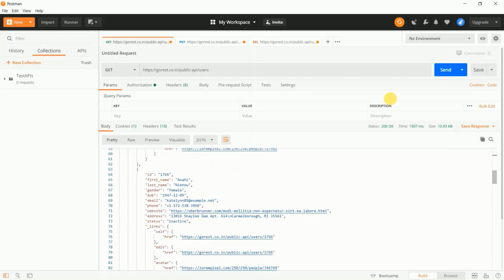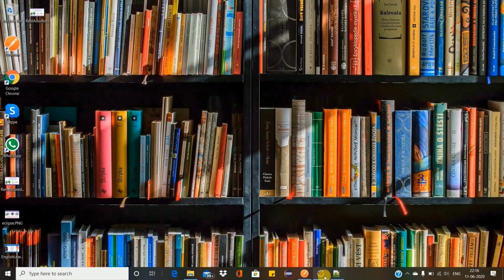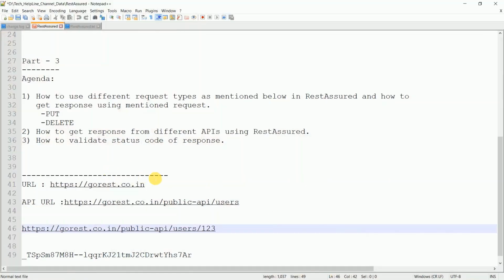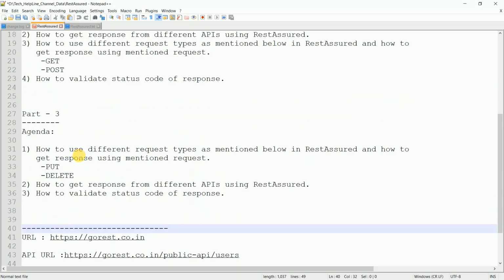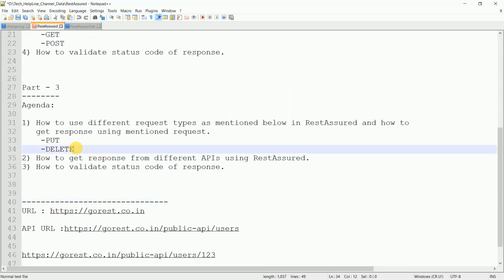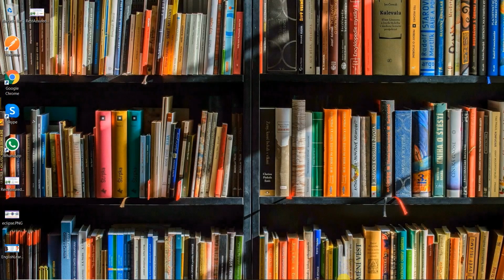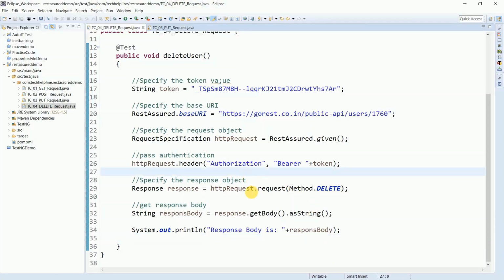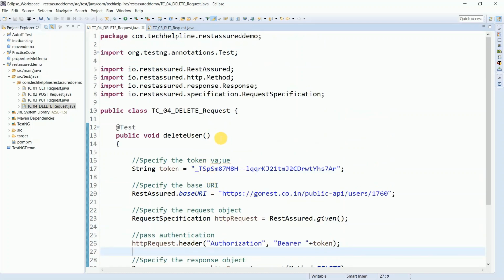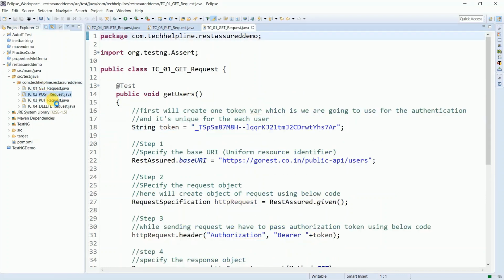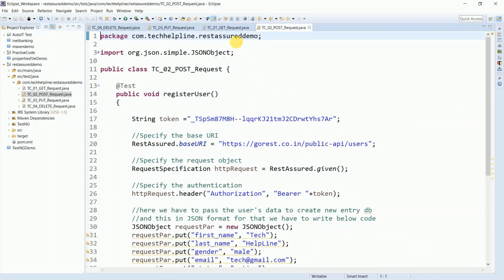So guys, we have completed all the request methods as we have mentioned in our index page. You can see we have completed all the request methods and all points of this RestAssured project. Okay, so guys, that's it. You can see once again the code of how to delete a user. I will show you each and every method here. We have opened delete, put, get, and post. Here you can see the code of all request methods.